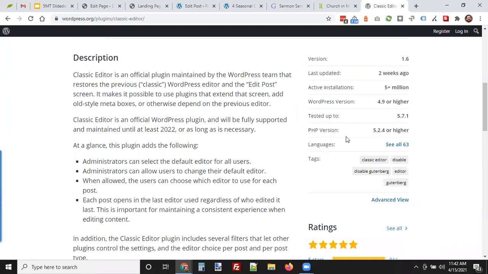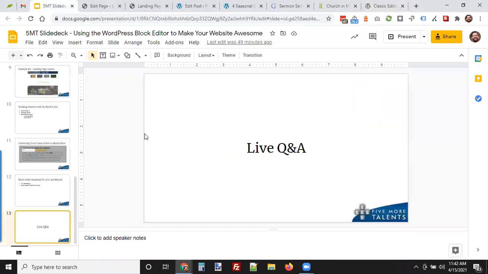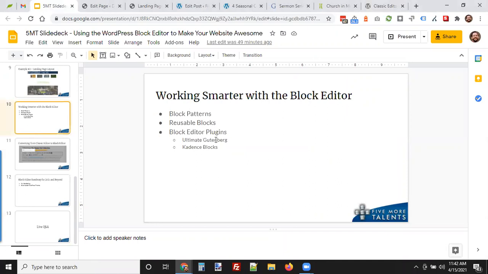All right, good question. Another question: is it safe to download the plugins, or might they cause functionality issues? So I assume you're talking about the plugins that I mentioned, the Ultimate Gutenberg block plugins, or the Cadence blocks.